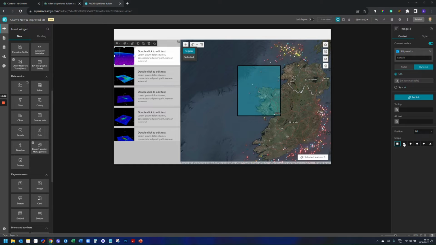Just before I do that though, you have different options. You can have it circular, you can have hexagon, pentagons, and all sorts of gons. I'm just going to leave it by default as a fill square. Now you can see here I've messed up the formatting a little bit. No worries, I can always press undo up the top here.